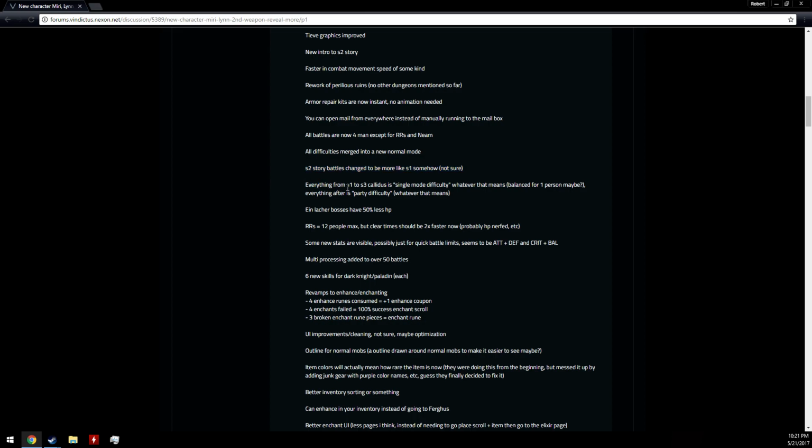Alright, let's see. Everything from S1 to Kalidus is single mode difficulty, whatever that means. Everything after is party difficulty. So, it's either one person or party scaling. Iron Locker boss at 50% less HP, so they're making Iron Locker easier, which I guess is okay, but nah. Royal Army raids, 12 people max. Clear time should be 2 times faster now.